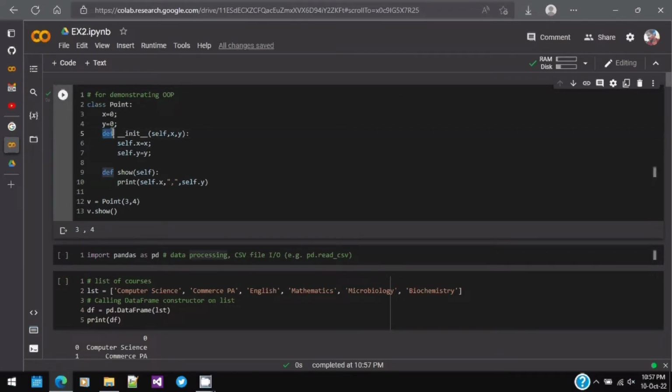In order to define a function within a class, this is a member function. To define this member function within the class, we give the keyword def, which means define a function. So we have double underscore init and double underscore, which means that this is a constructor. When creating a point, you can directly pass in the values of the point object using this constructor. The first parameter is self.